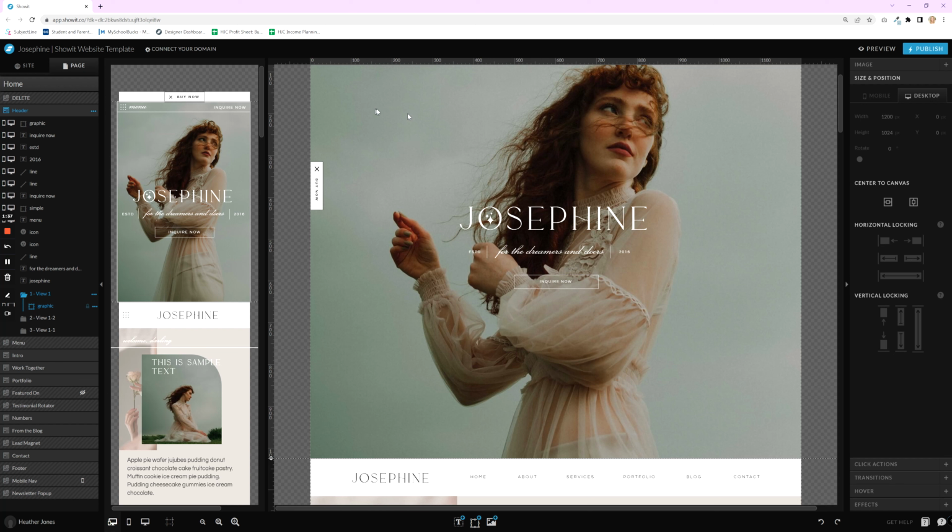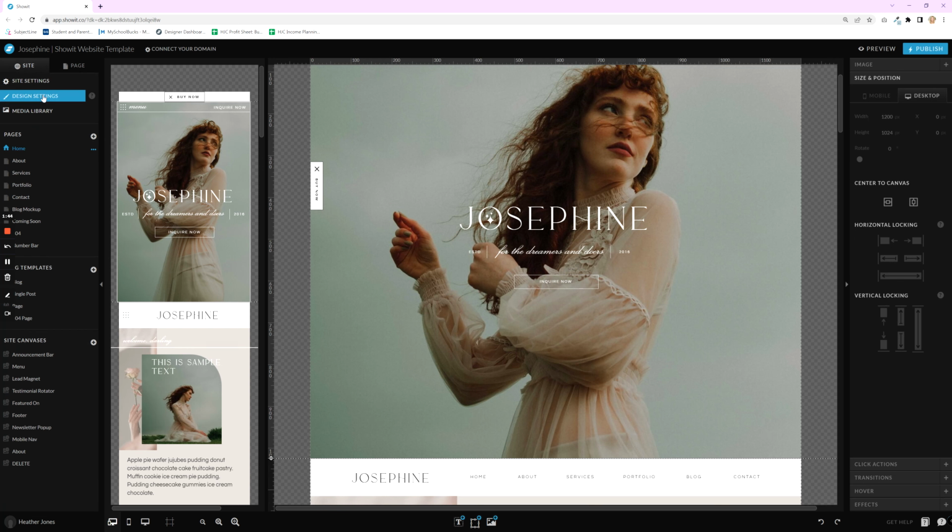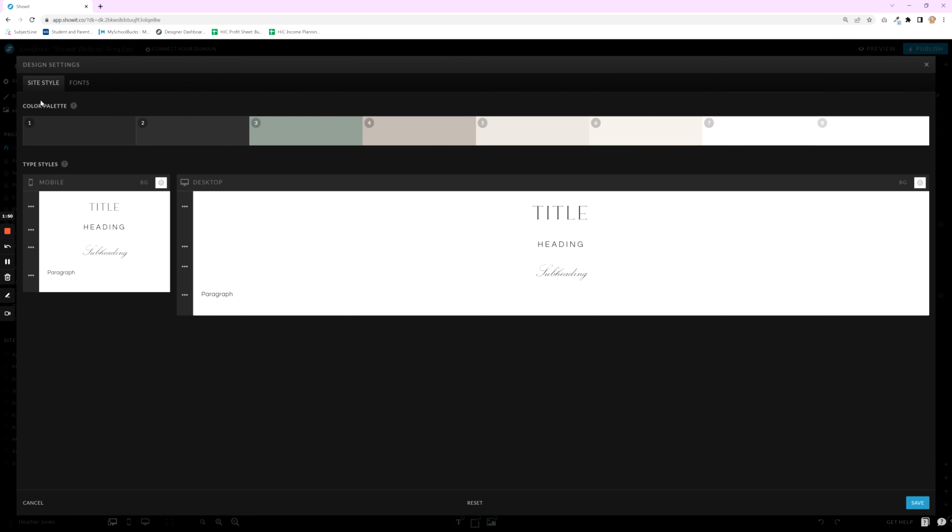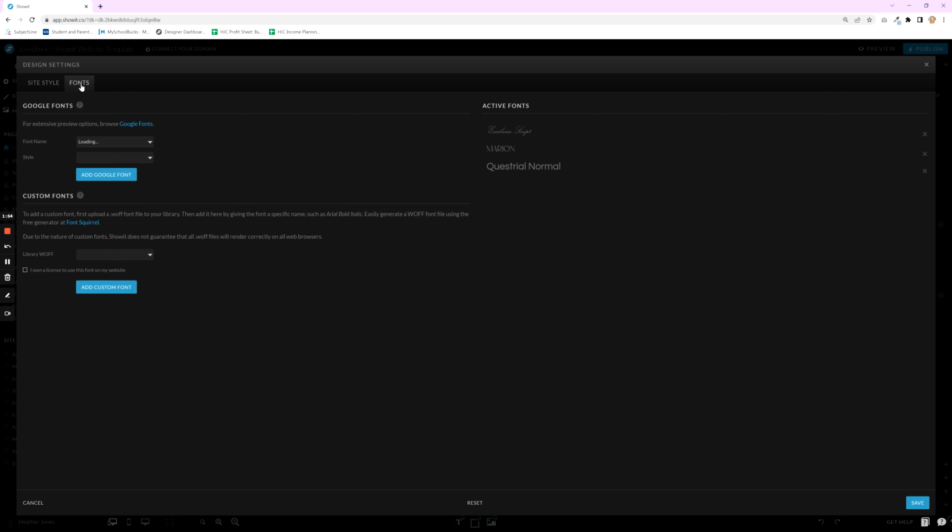And the way to specify the fonts that you'd like to use through your website is actually through the design settings. So underneath the site tab, you're just going to click here on design settings. And then as you can see, there's a tab here for fonts. So click on fonts, and then you have the entire list of all Google fonts that you can use.